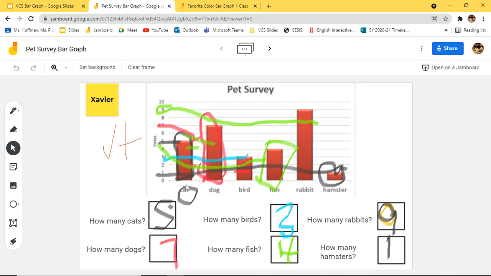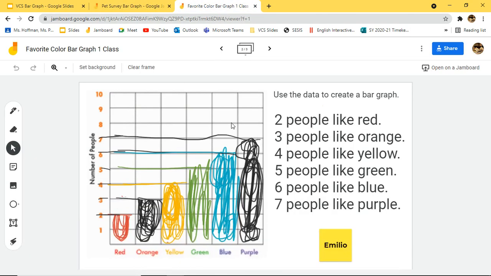So here they were able to say that there were 5 cats. And notice that the student makes a line going across to assist with finding the correct number. The same with rabbits. Drew a line across, not a straight line, but a line, and was able to find the correct number to answer how many rabbits. So I typically start out with students reading a bar graph so they understand the information, where it's placed, and how to read it. And then I move on to students creating a graph of their own.